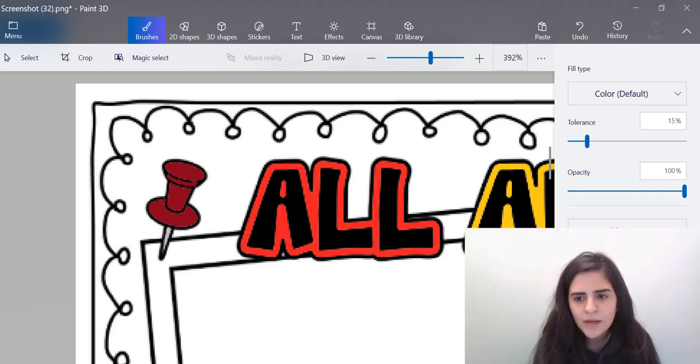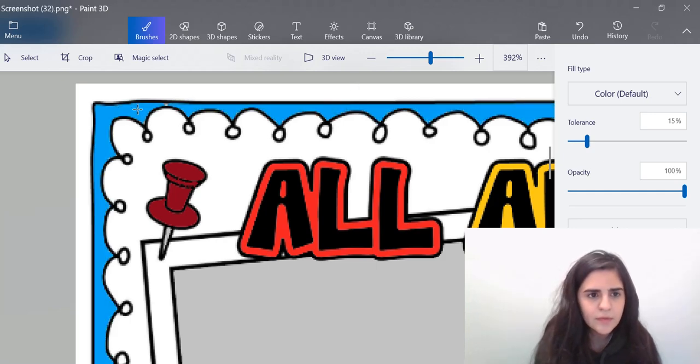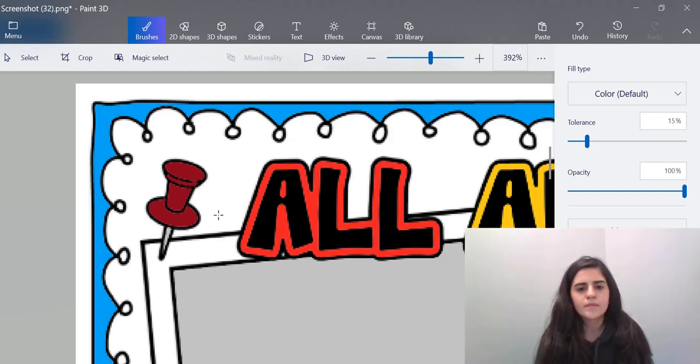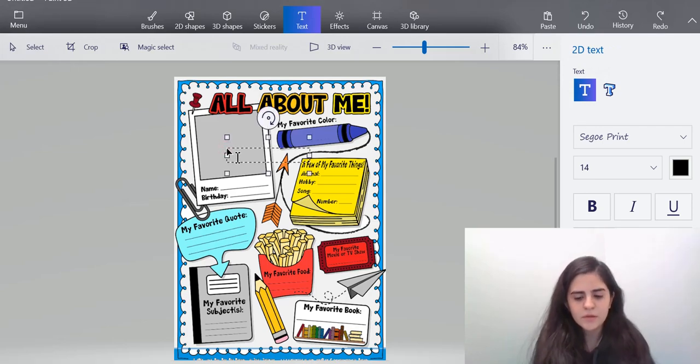This I'm going to leave white, this to gray, and blue. So yeah, I'm just going to keep going until I color the whole thing, and then I'll come back and show you how I'm going to insert text. Text, and press the T, and now I can just press and it'll make a box.